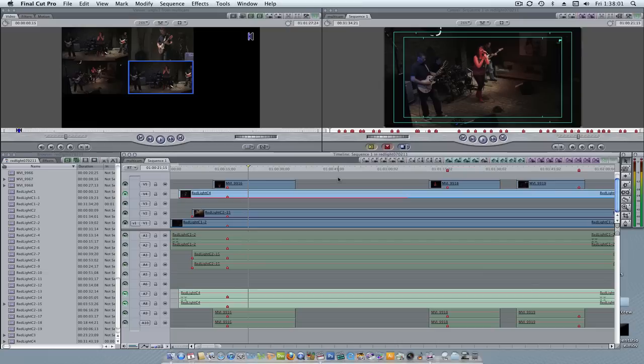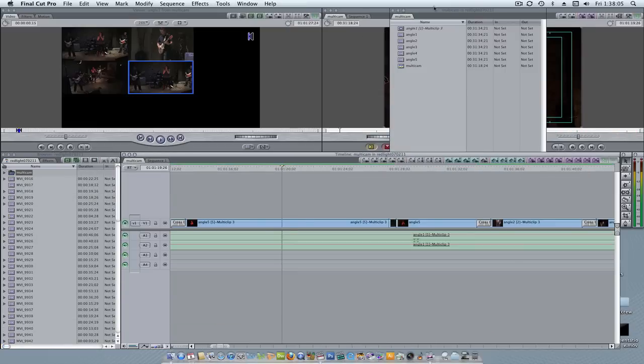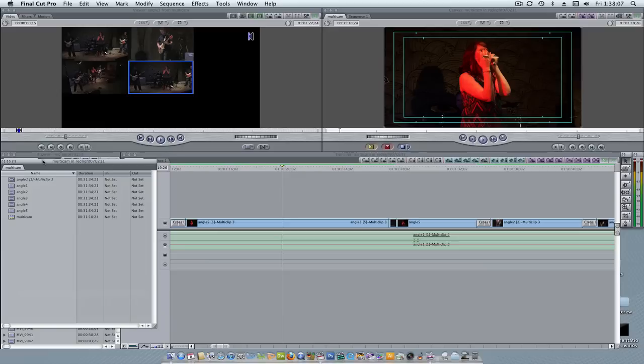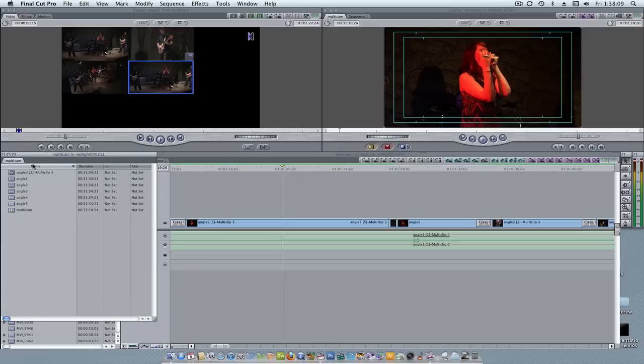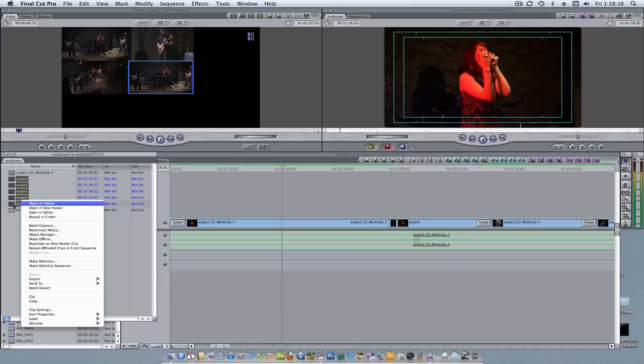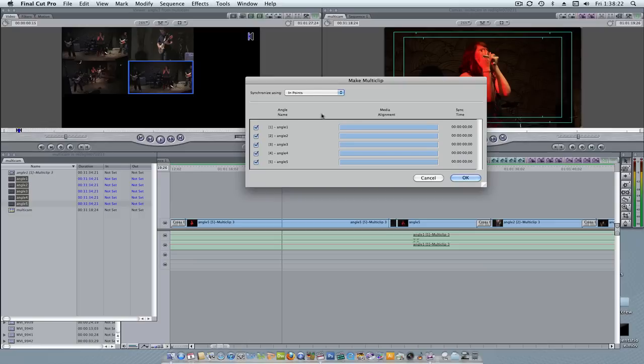After everything was in the same codec, what I did was I rebrought it into Final Cut Pro into a multicam bin. Now, to create a multicam, what we're going to do here is we're going to take all of our angles, and we're going to select them, and we're going to right click or control click, and we're going to go make multi-clip. The make multi-clip dialog pops up.